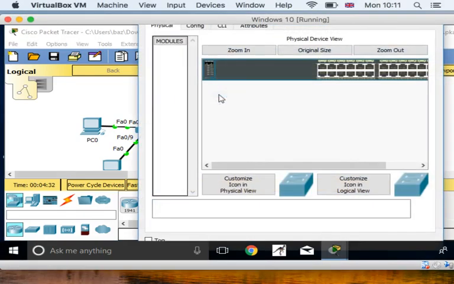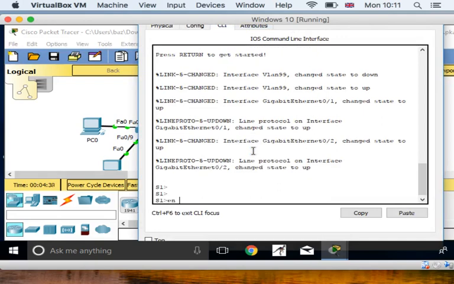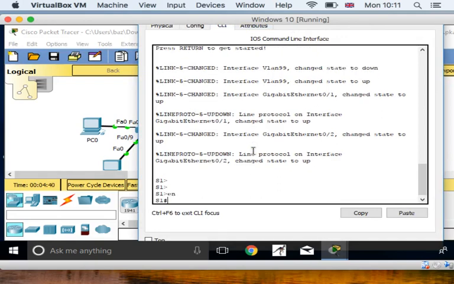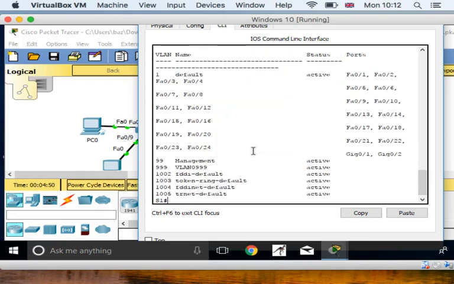Now, the first thing I will do, I will go to S1 and go to CLI mode and do a simple show. I want to take a brief look at the whole VLAN, so I will do show VLAN brief. The brief comes back and says all these interfaces are basically in VLAN 1. We have VLAN 99 management and VLAN 999, and we have other VLANs configured in this network.